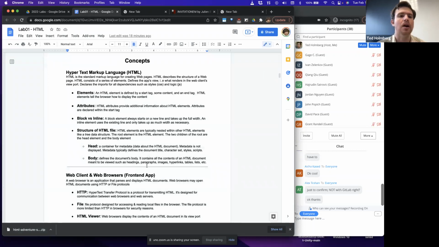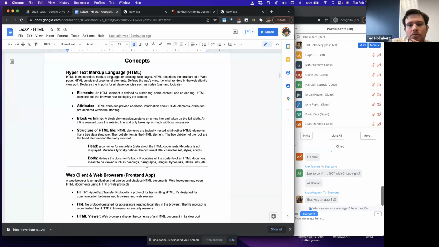Okay, perfect. So concepts. The critical concepts that we're going to really cover today: HTML is the standard markup language for creating web pages, and HTML stands for hypertext markup language. HTML describes the structure of a web page, and HTML consists of a series of elements. Typically what we're doing with HTML is defining our app's view, or essentially what gets rendered in the web client's viewport. Every time you see anything rendered as a web page in the browser, that's the viewport.